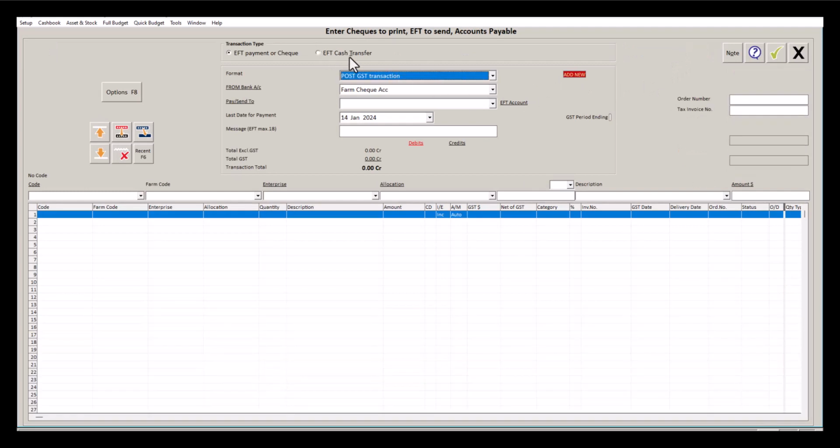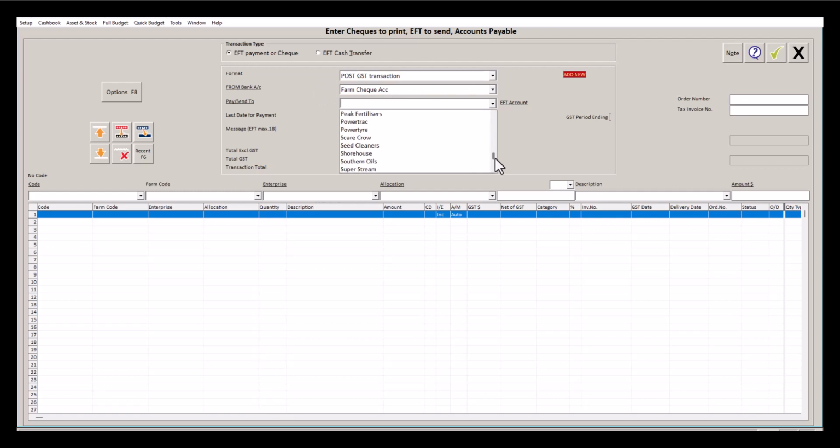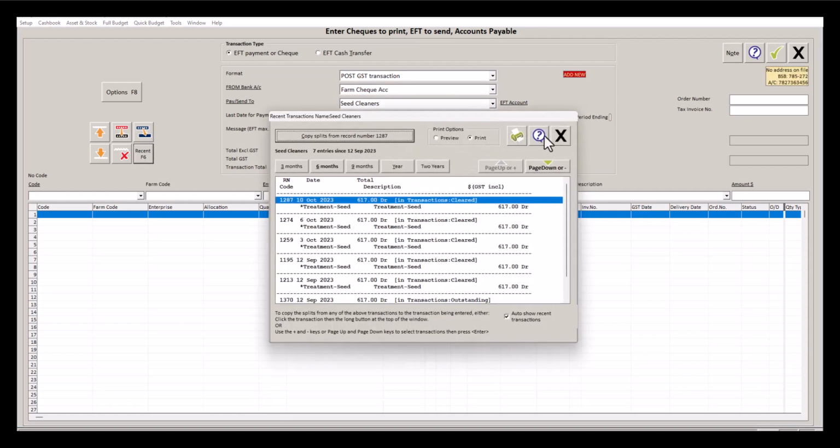And to begin, we need to select whether we're going to make a transfer, a cash transfer, or a payment or check. For this example, we're making a payment. So we'll enter these details. You just enter which format. We'll keep this as post GST transaction, which bank account, who you want to pay the money to. So for this example, I'll go seed cleaners, and I can copy previous splits if I want to, but for this example, I won't.